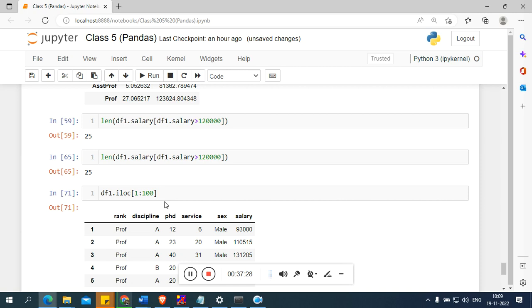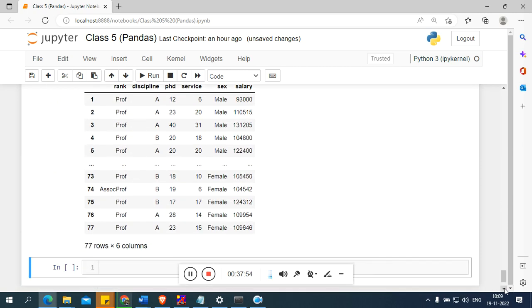Head also works, but this is also one way. You should know what the role of iloc is, because suddenly someone may ask you what iloc is, and you should know. There are many ways to solve the problem. Identify what is the top, what is the bottom, and what is the advantage. I will tell you one more thing. Okay, 1 to 100 is done.